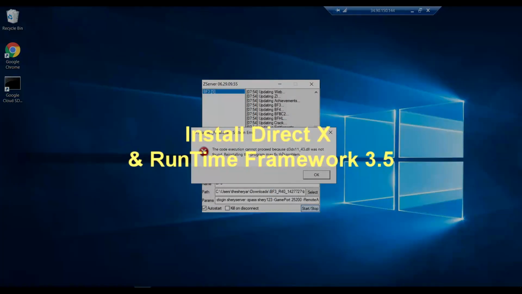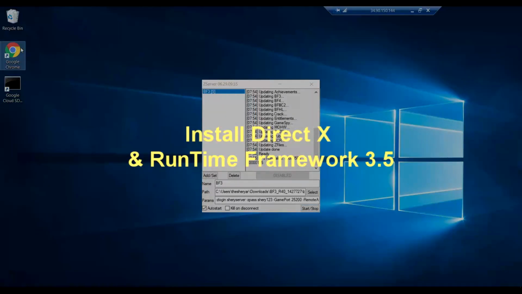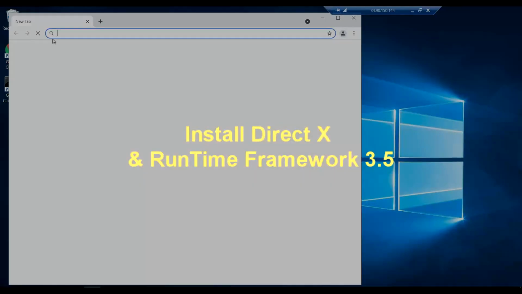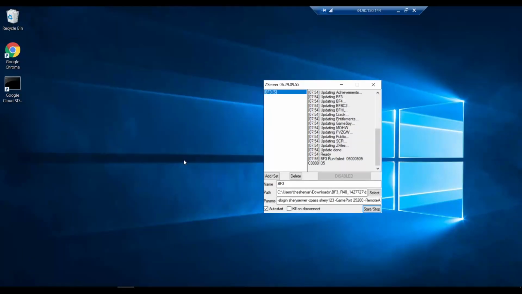The execution code, okay, I need DirectX. I'm going to quickly install DirectX. You will find these errors if you are on your server, because it's a fresh installation. Okay guys, the installation has been completed. I've clicked the finish button.